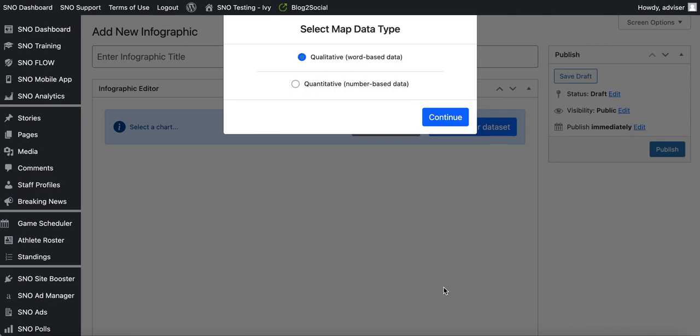So for the purposes of this video, I'm going to create a map that shows which presidential candidate each state elected in the 2020 election. So if you think about what my data is, each state is either going to have voted for Trump or Biden. That data is word-based, so I'm going to go with the qualitative option here and click Continue.